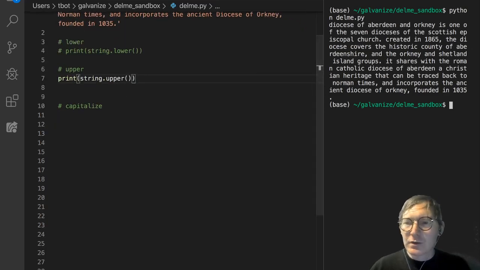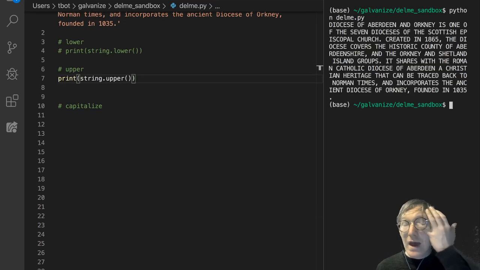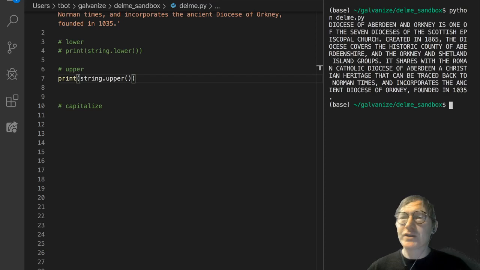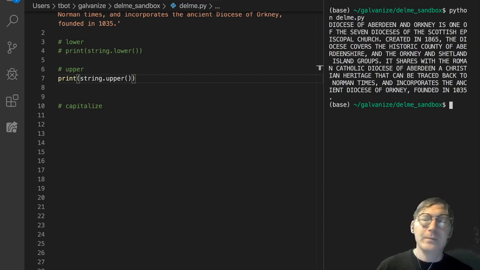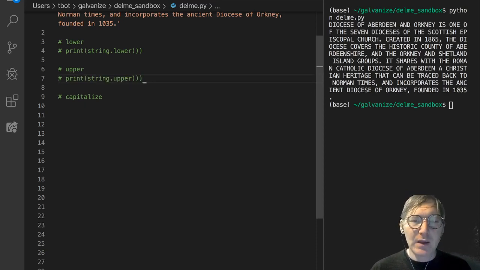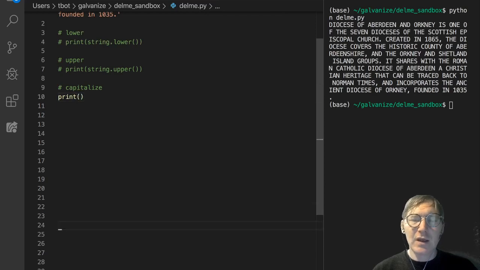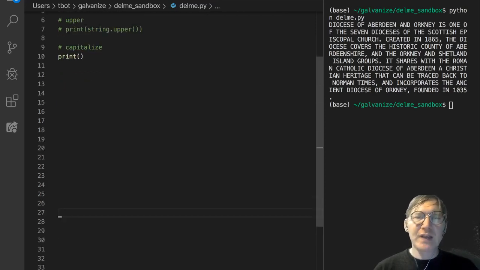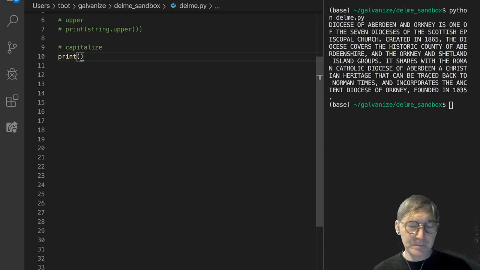Let's take a look, and now the Python terminal is screaming at us about the Diocese of Aberdeen and Orkney. Yeah, it's doing a reasonable thing. It's just capitalizing everything. Now let's look at capitalize. This is going to be a little different, and we're going to think about this a little bit because it may not do exactly what you expect.